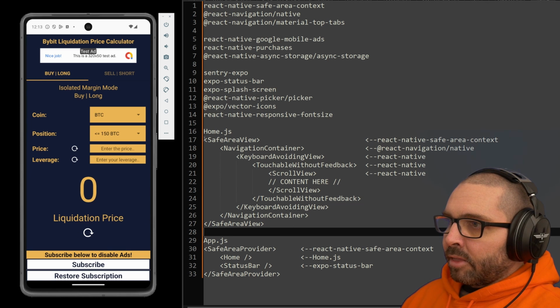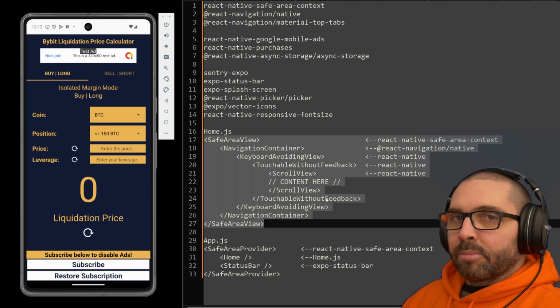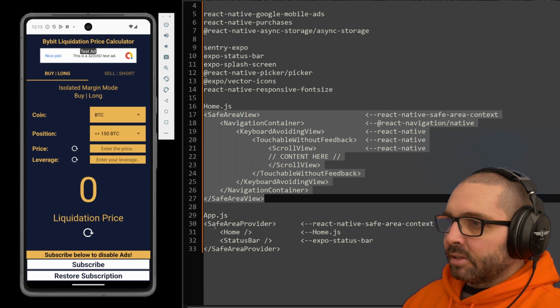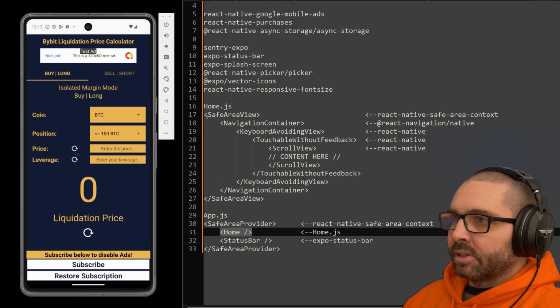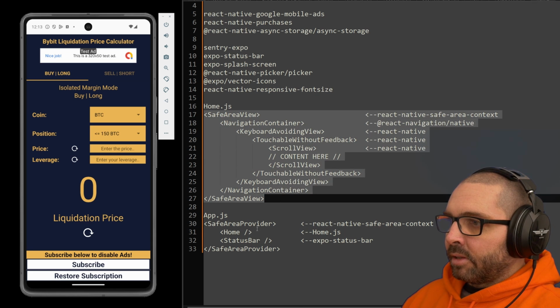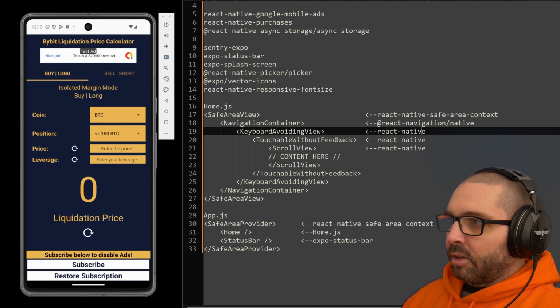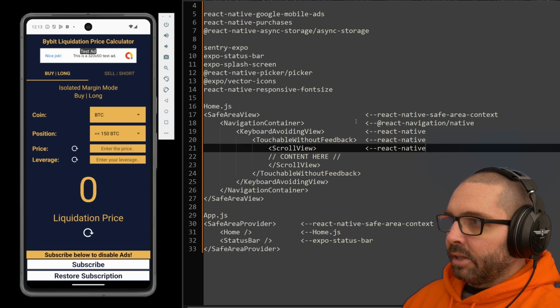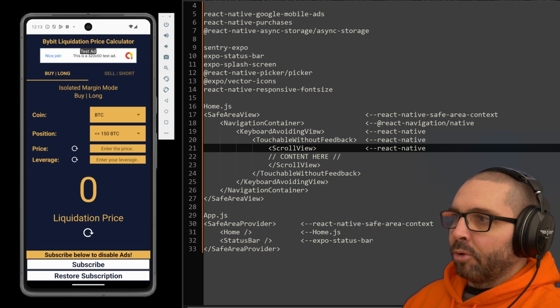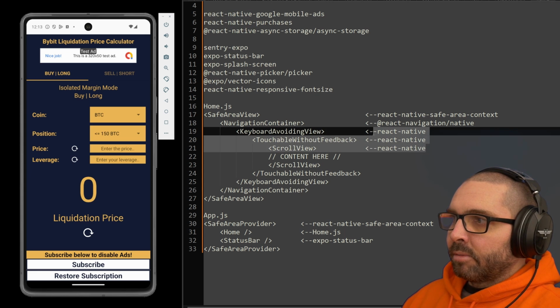And then that is exported as a component, which is then placed into the app.js. I've got a safe area provider here, home, which is that bit there. That goes in there, and the status bar goes in there. And there you have it. So here I'm just telling you which library these came from, because keyboard avoiding view, touchable without feedback, and scroll view are all part of the React Native basic library.